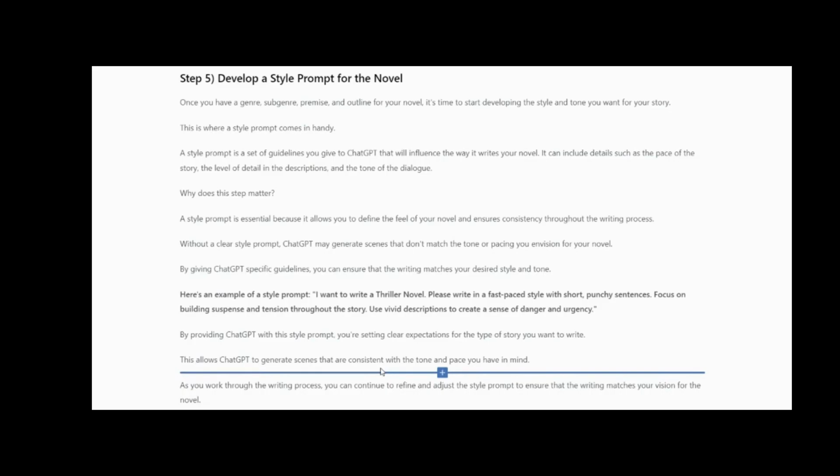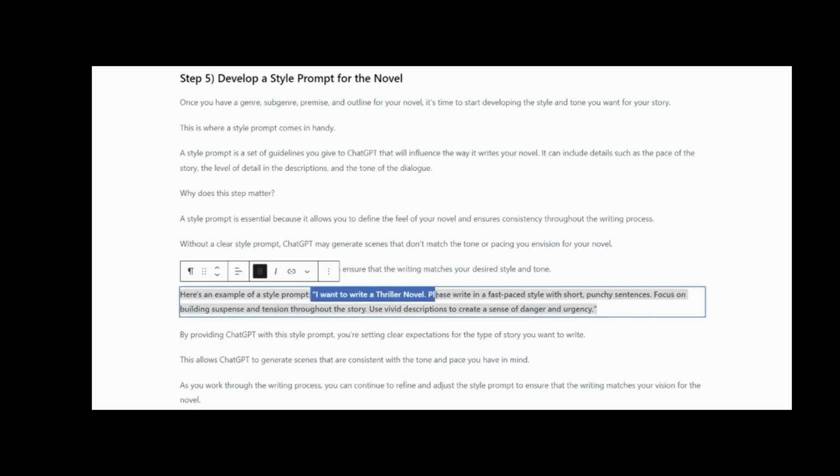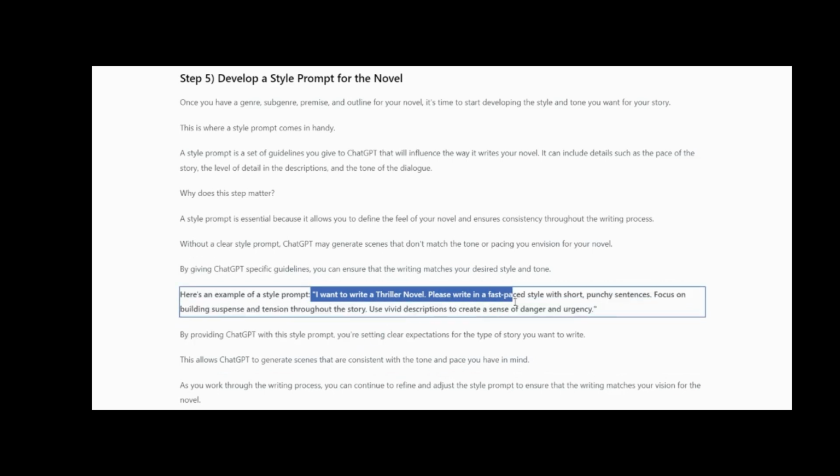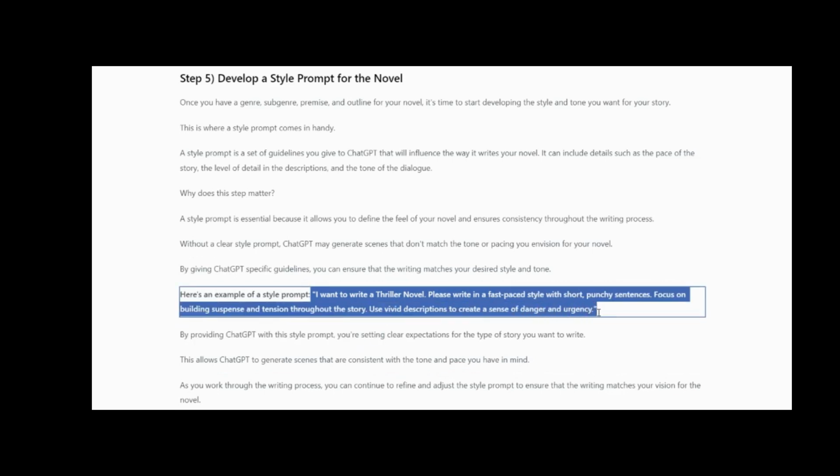Now, step number 5 is to develop a style prompt for the novel. This is just the kind of style that you want ChatGPT to use when writing your novel. You could say, I want to write a thriller novel. Please write in a fast-paced style, short, punchy sentences, focus on building suspense and tension. Use vivid descriptions to create a sense of urgency.